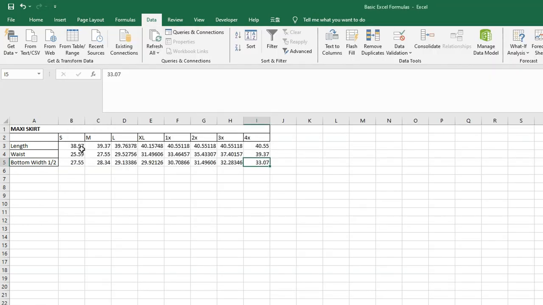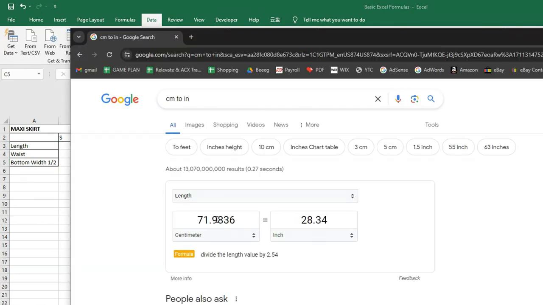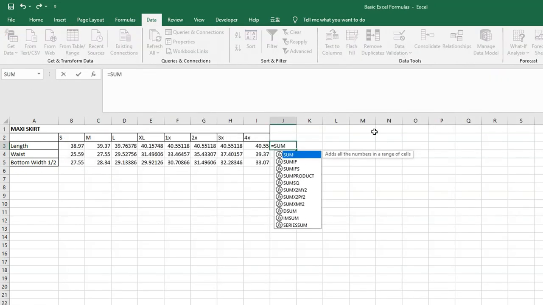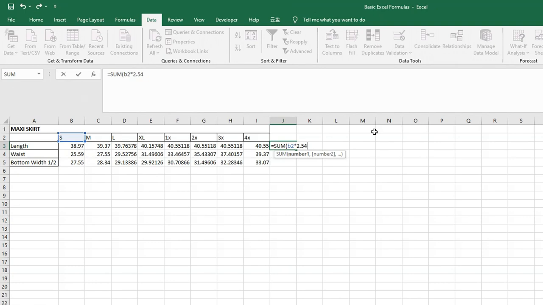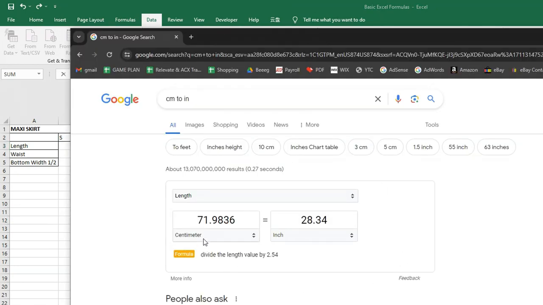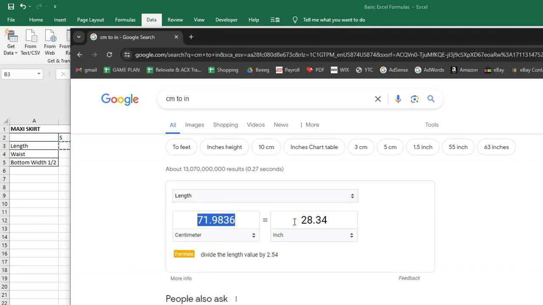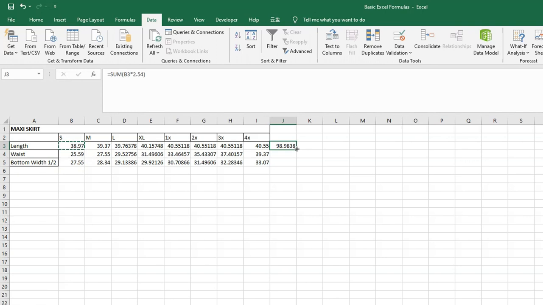And just to prove that it worked, this is an inch now, so I'm going to take this random one down here, 28.34. Okay. I'm going to prove it by going like this, equals sum. So let's reverse this. I think the formula was 2.54. To get centimeters to inches, you divide the length. So to get inches to centimeters, you would go B2 times... Something's wrong. Oh, sorry guys, it's B3. There you go. Now I put this in here. Bam.